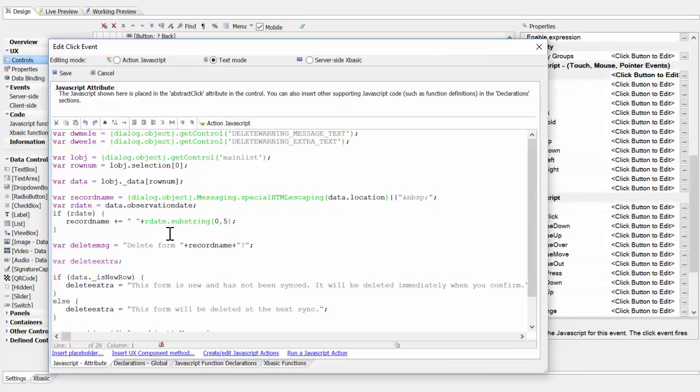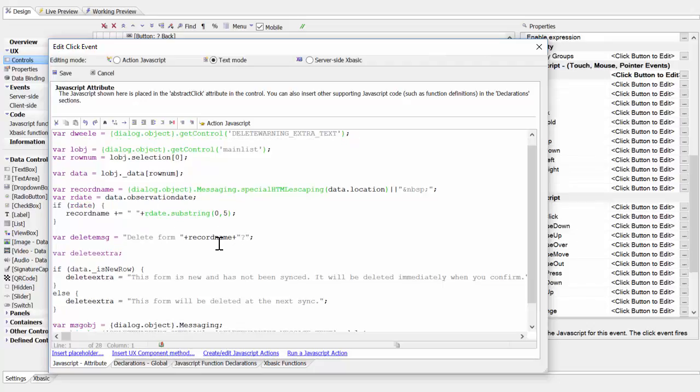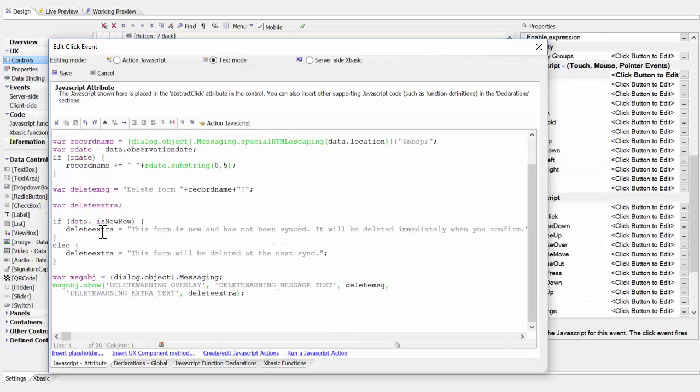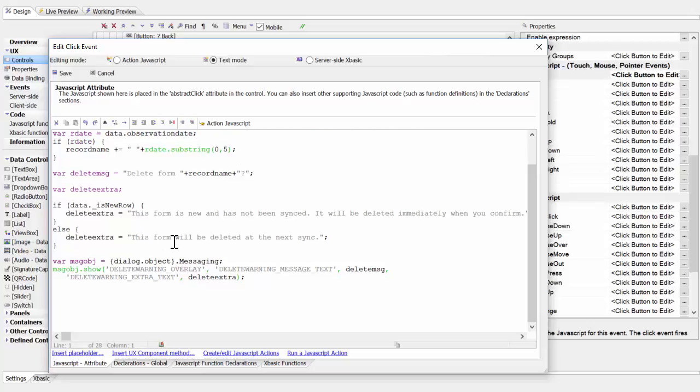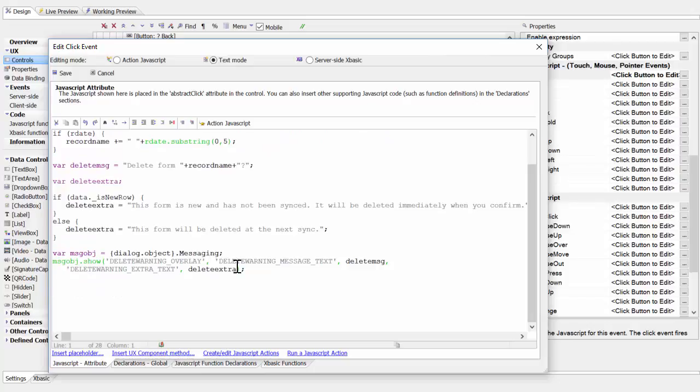It basically puts up the message delete form whatever. It gets that message. This form is, so it tells us is it a new row or not. That's a piece of data that's available in a normal list. This form is new and has not been synced, so delete it immediately when you confirm, because you can do that. Otherwise, this form will be deleted at the next sync. Okay, and then the message is put up.